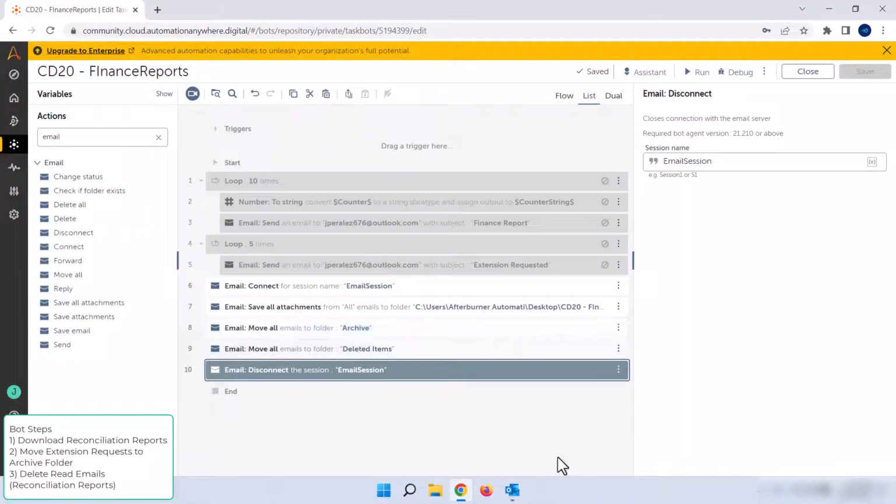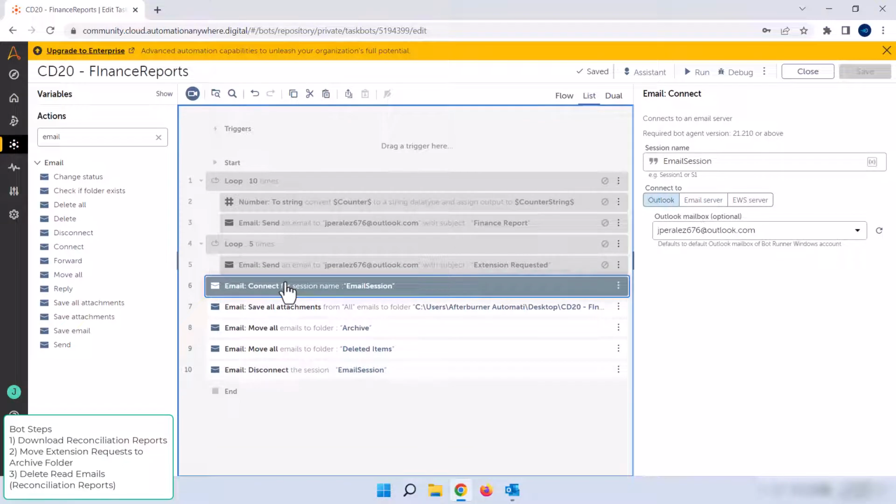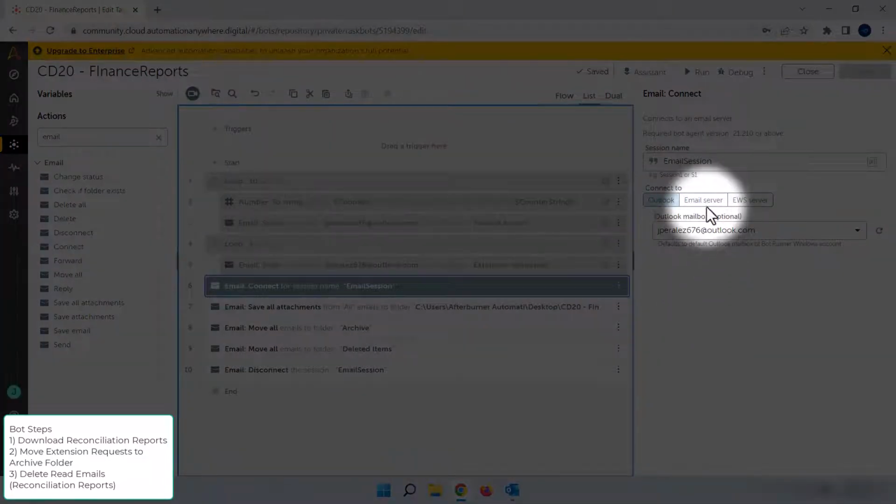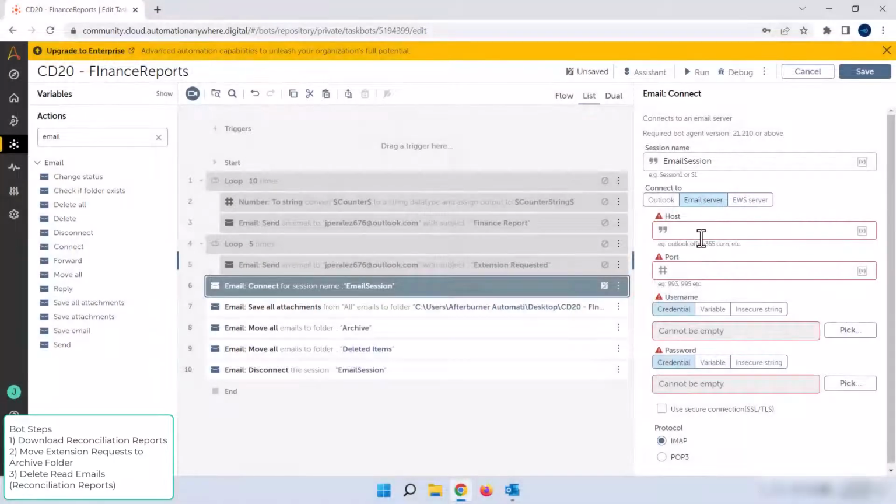Let's open up our Email Connect command on line 6. Like we saw earlier, the Connect To option allows us to choose Outlook, Email Server, and EWS Server. We used Outlook to connect to the default Outlook mailbox on our machine, but we might need to use a different email service like Gmail or our company's custom email server. Let's select the Email Server option and take a look at that.